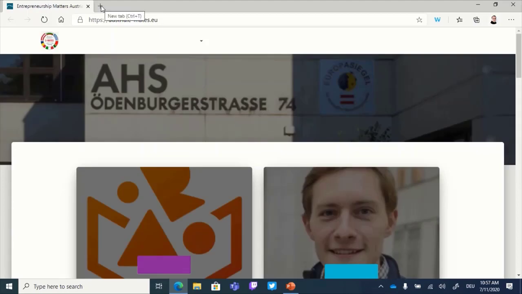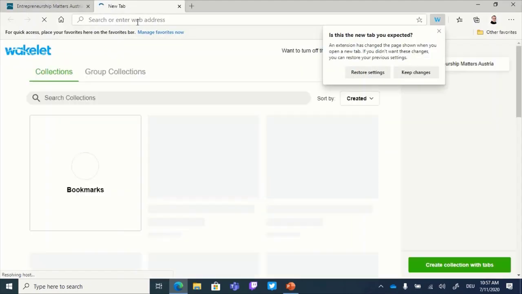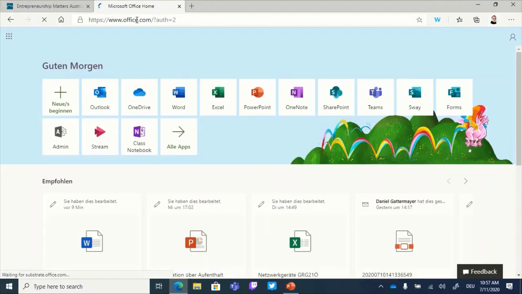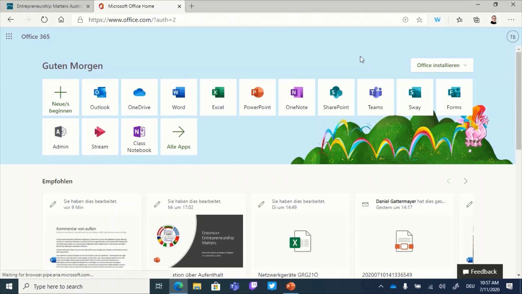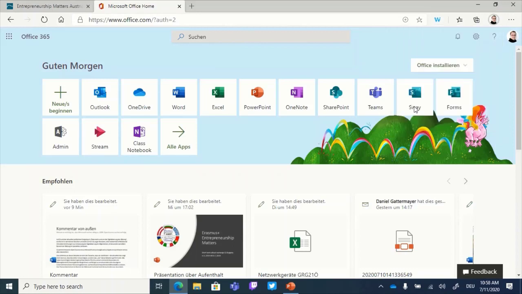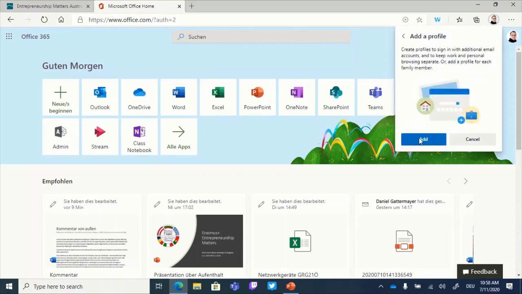As I start my Chromium browser, my front page exists, and as you can see in the right hand corner, there's already a picture of me. So if I go on office.com, I'm already signed in based on my ID and my email address and my Microsoft 365 account. Today I want to show you how you can add another profile and use a different Microsoft Online account.